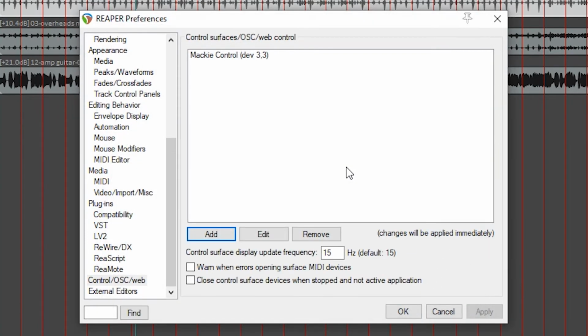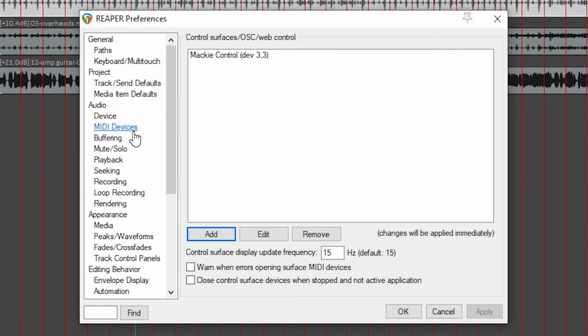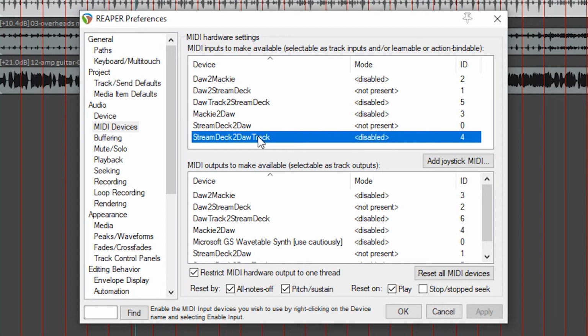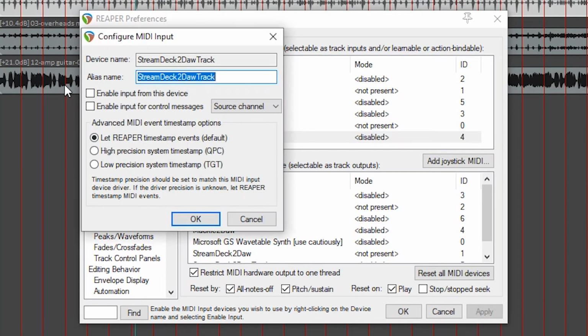Say OK. Now we're going to move over to MIDI devices under the audio section here. For the inputs, we'll locate the Stream Deck to DAW track. We'll double click that, because you can see it says disabled at the moment. And we will select Enable input for both of these checkboxes.